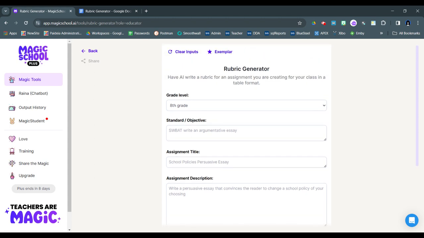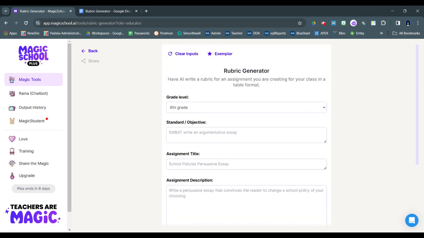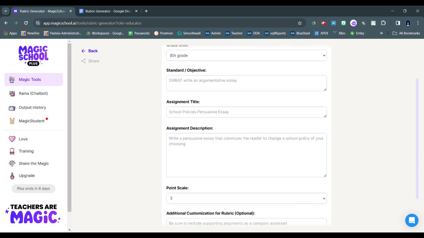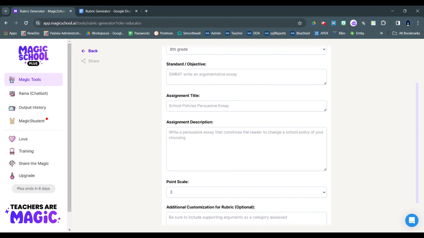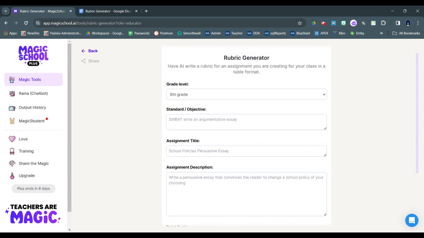It will give you a rubric, but it might not necessarily be ready to use. You may need to do some tweaking to it. But again, following the 80-20 rule, let the AI do 80% of the work, and then you can do the other 20%. So again, I'm going to do a couple of examples here. I'm going to do an 11th grade one, and I'm going to do a 7th grade one.